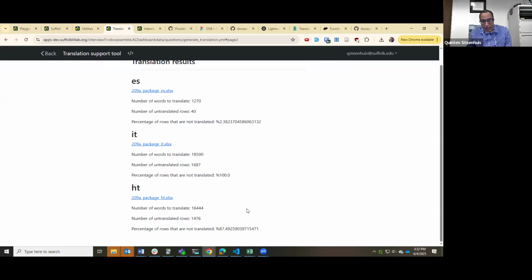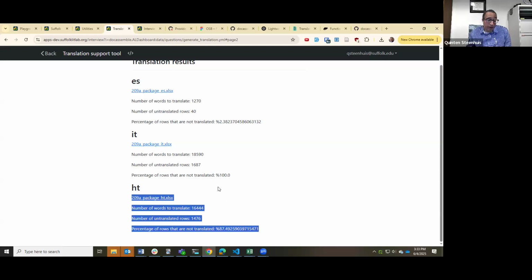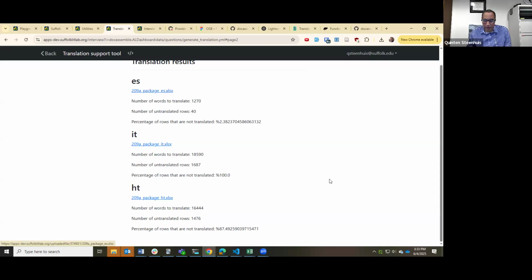So for one language, we've had no rows translated yet. So this is telling us here 100% of the rows need to get translated. For Spanish, we're really good. We have 40 rows that aren't translated out of 1,270 total rows. For Haitian, we apparently started a translation, but it's really out of date. I think it's probably just some of the system kinds of background assembly line text that's in that number.